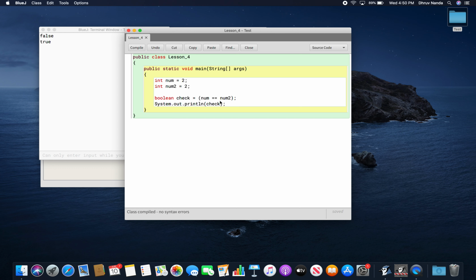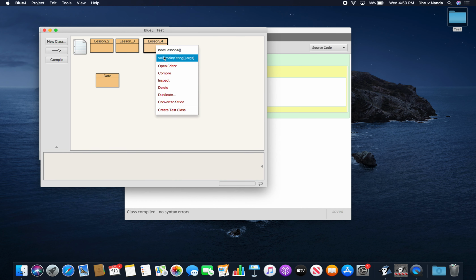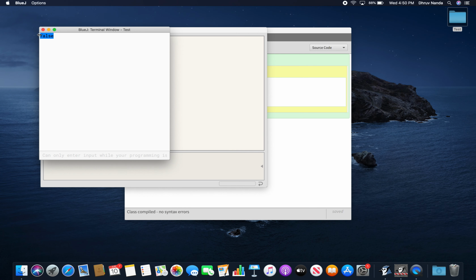All right, so I hope you guys have understood how it works. Now, this can also work with doubles. So we'll try it out again with double num1 and double num2, like 2.6 and 2.5. That should return a value of false since both of those numbers are not equal. False. Here we go.